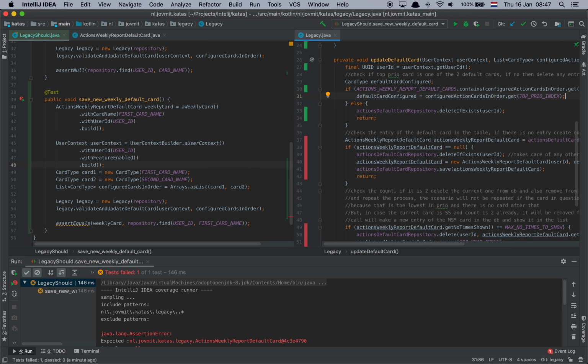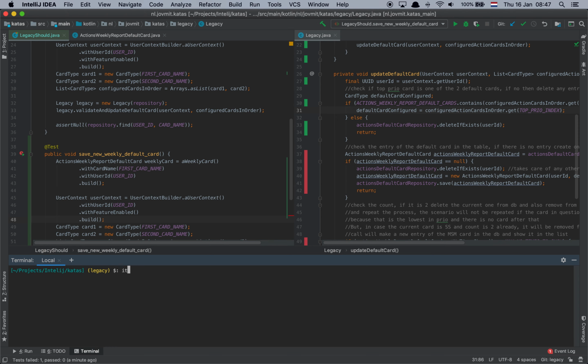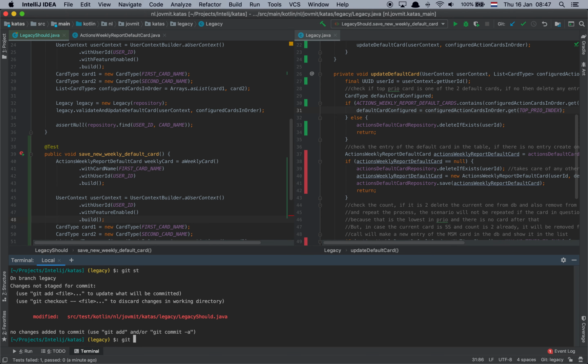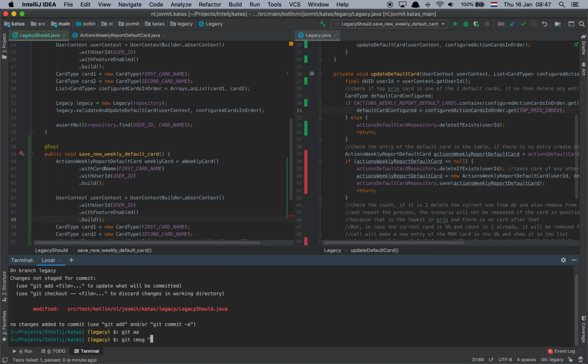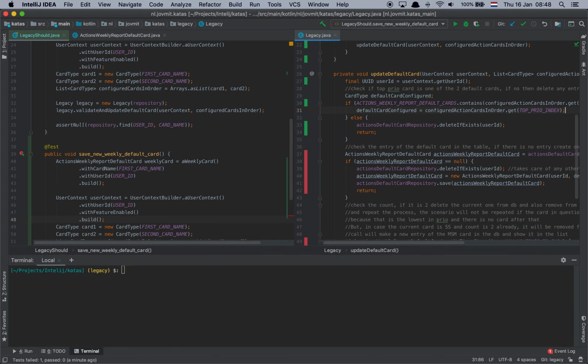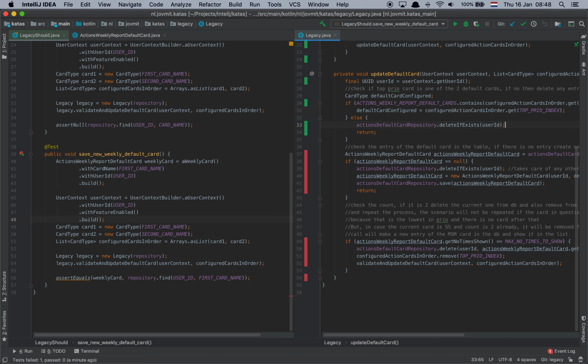How do we do this? First, I'm gonna see where I am. I will do failing test. I want to check this in. Failing test for saving new weekly default card. Sorry about that. Okay, and yeah, so how do we introduce a seam?